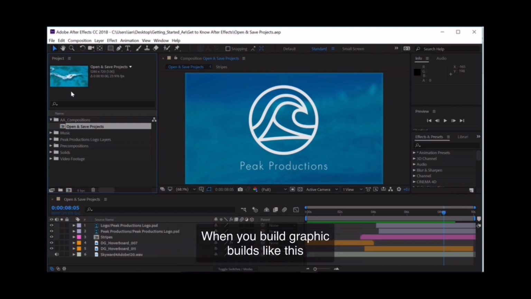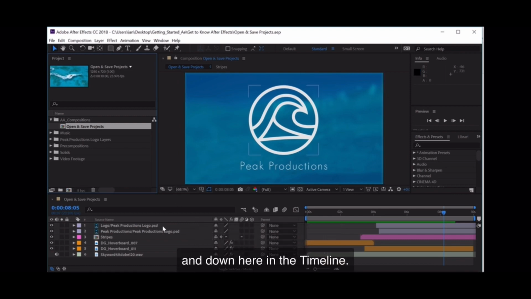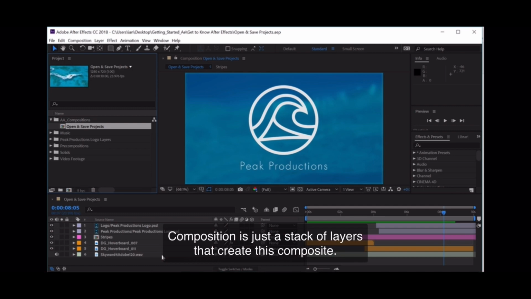When you build graphics like this, they will be built in something called a composition, which is represented here in the composition panel. And down here in the timeline, a composition is just a stack of layers that create this composite.